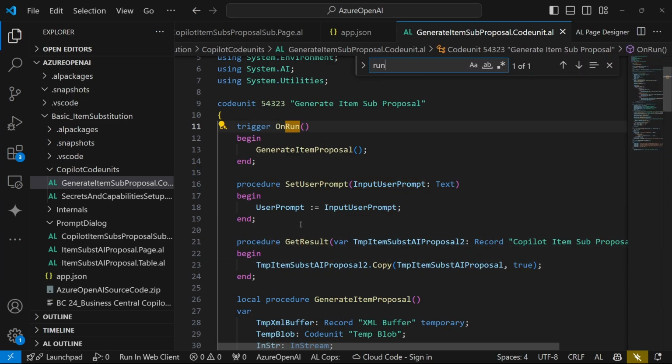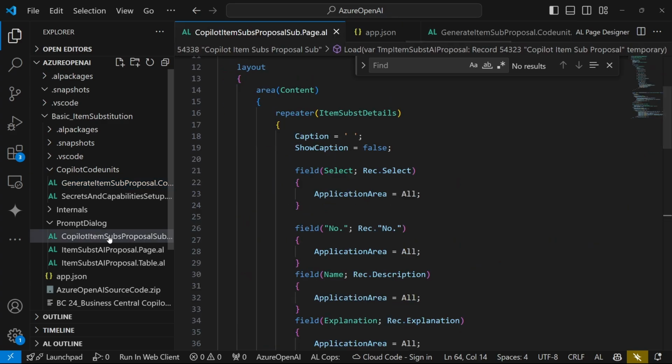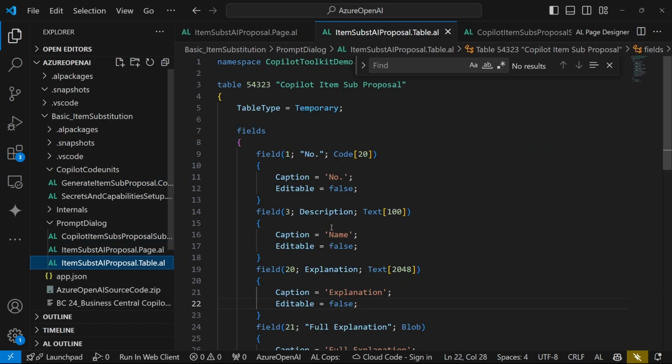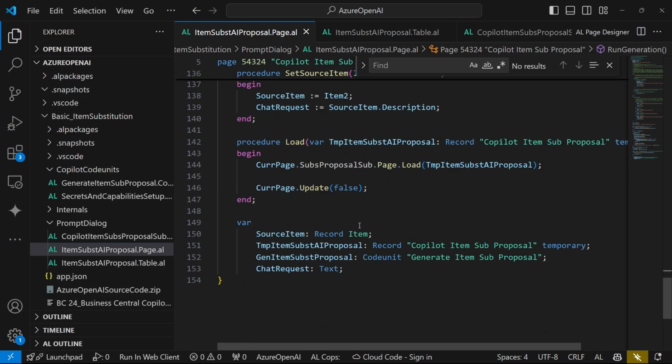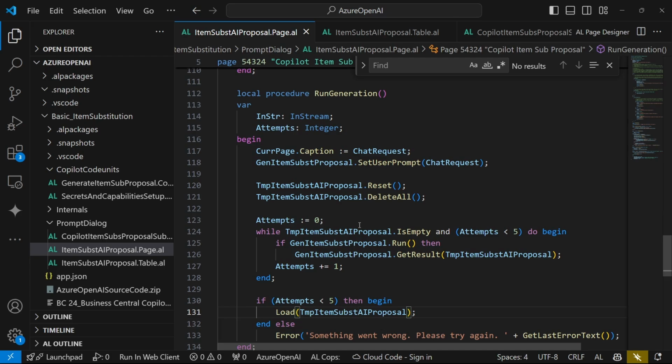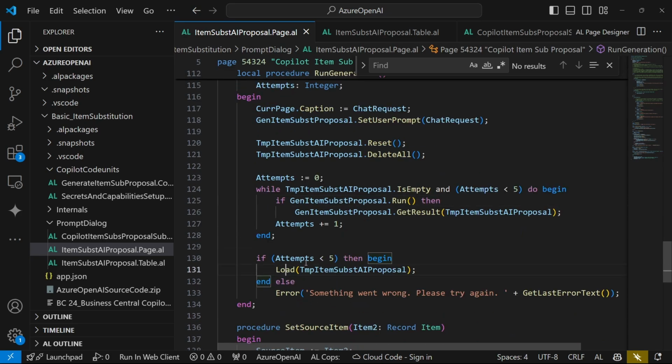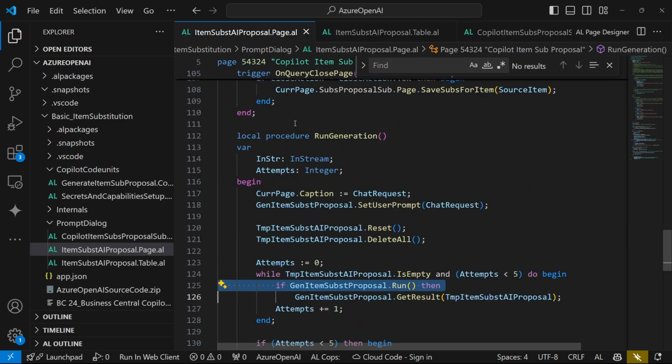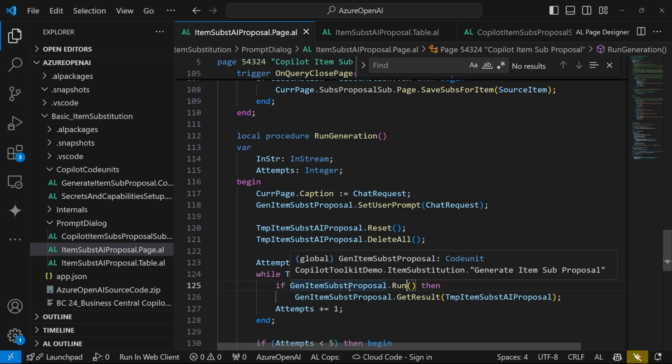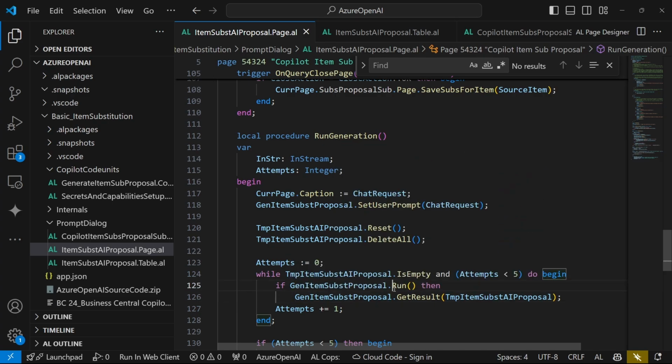Before we get result, we run the generation. Okay, so this is why I didn't get it. There is a code unit here, get item proposal dot run. So this is where everything is getting the value. We run it first and then we get the result. So we are still using the same variable. On run of this code unit, that's where everything is being done.